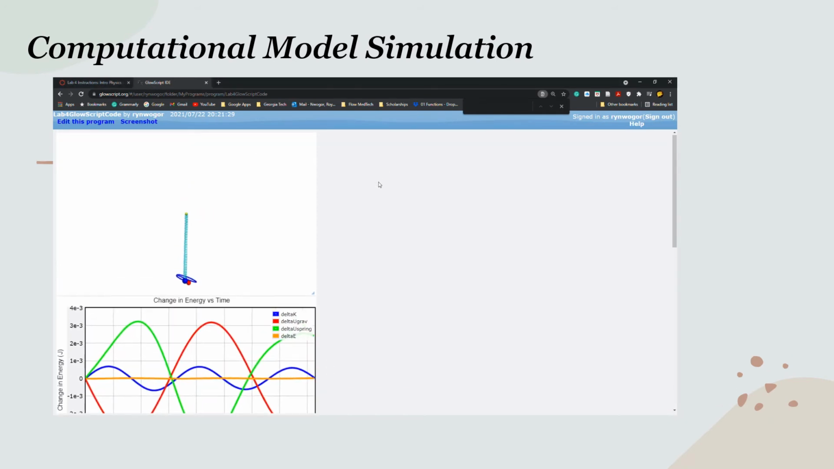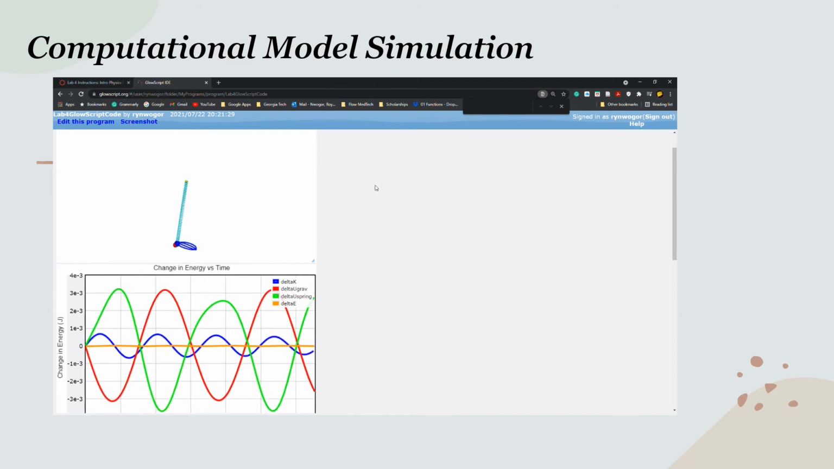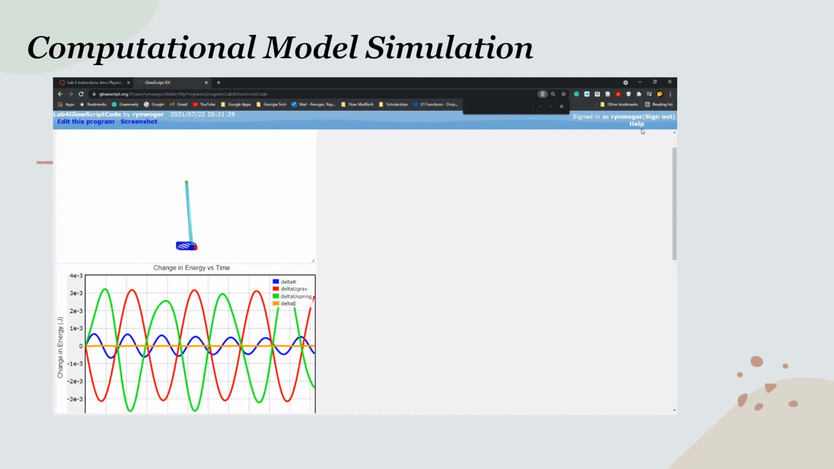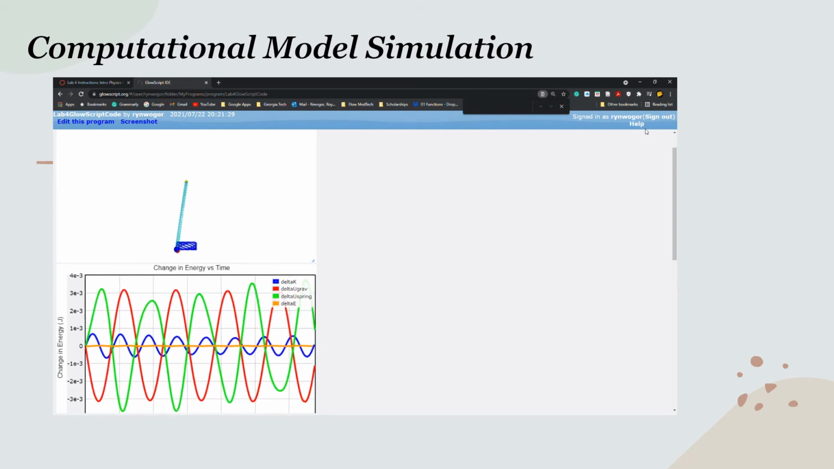This is a simulation of the computational model after my code is finished and ran. As shown here, you can see the spring oscillating in both the y direction and the x direction. And you can see the change in energy in the graph shown below here.